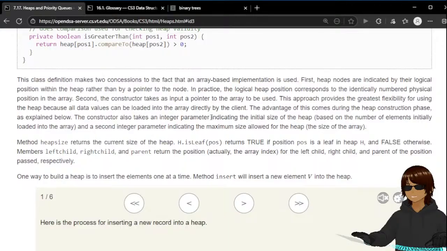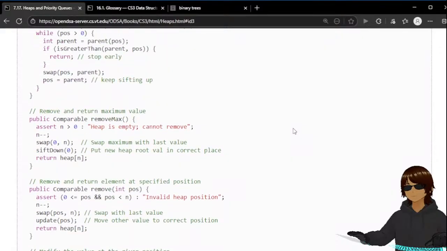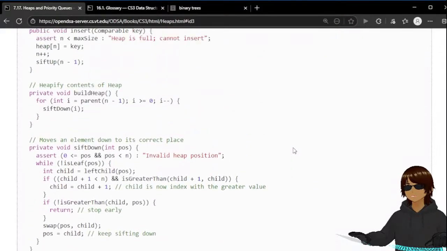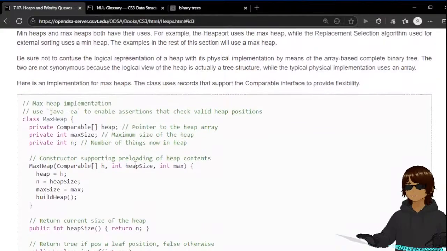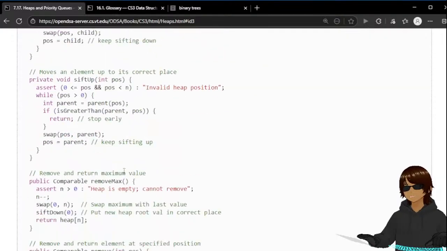Construction also takes an integer parameter indicating the initial size of the heap and a second integer parameter indicating the maximum size allowed for the heap. But the thing is, if the client is inputting an array of values, can't we just get the size from this comparable array? Because this is Java, right? This is not C.